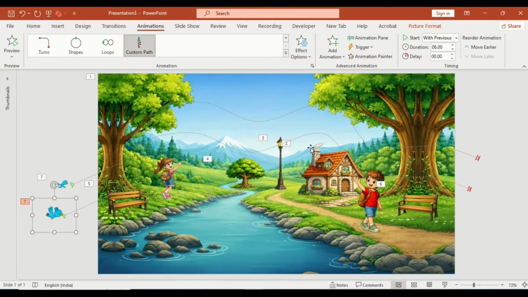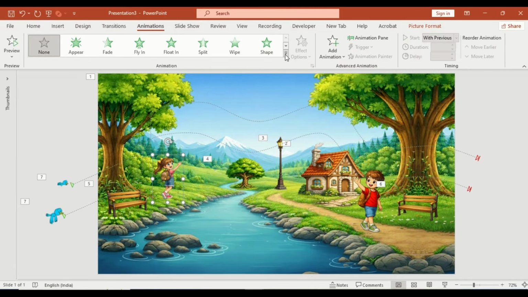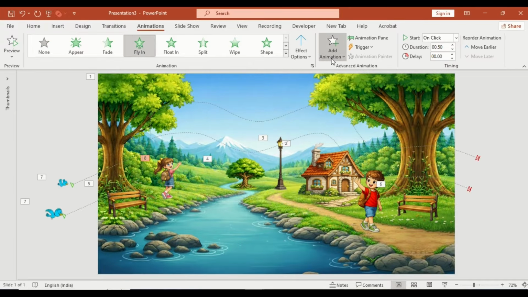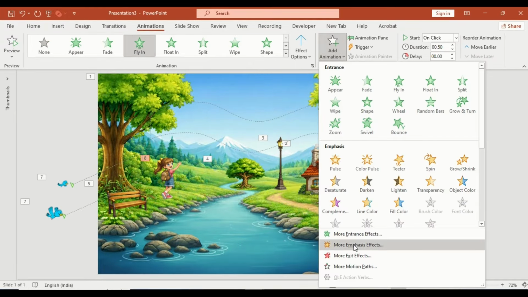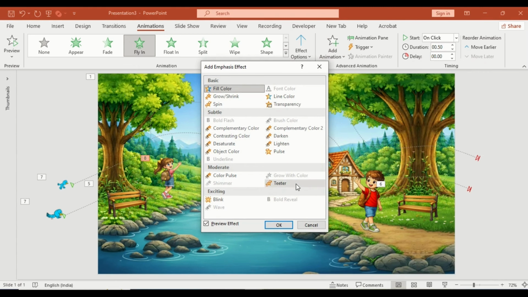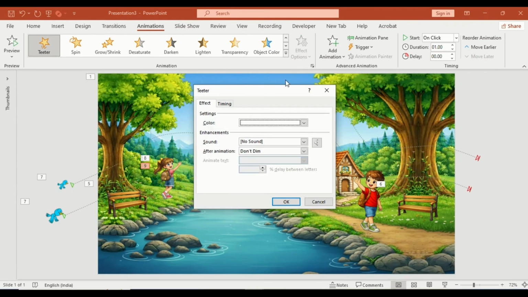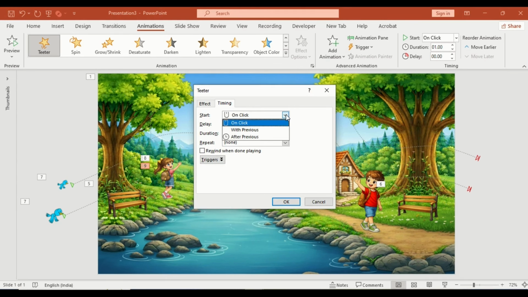Next, select the cartoon girl. Go to More Entrance Effect and apply Fly In. Click Add Animation. Go to More Emphasis Effect and apply Titter. In Timing, select after previous, duration 2 seconds and repeat until end of slide.